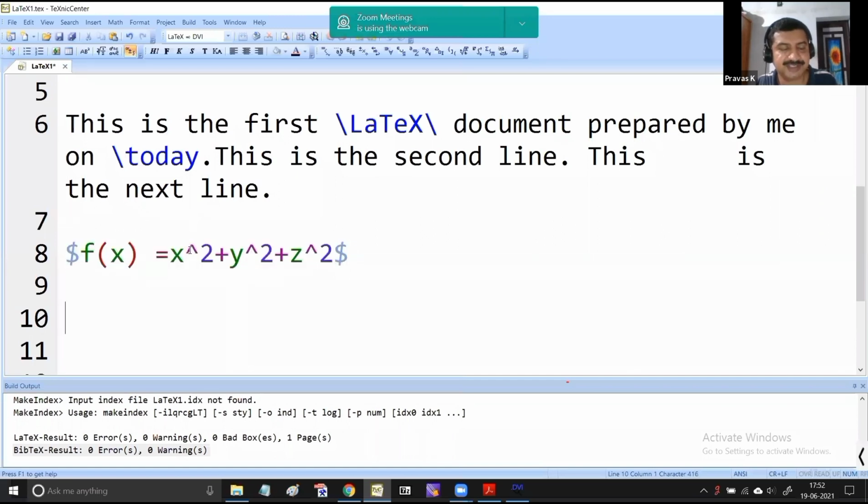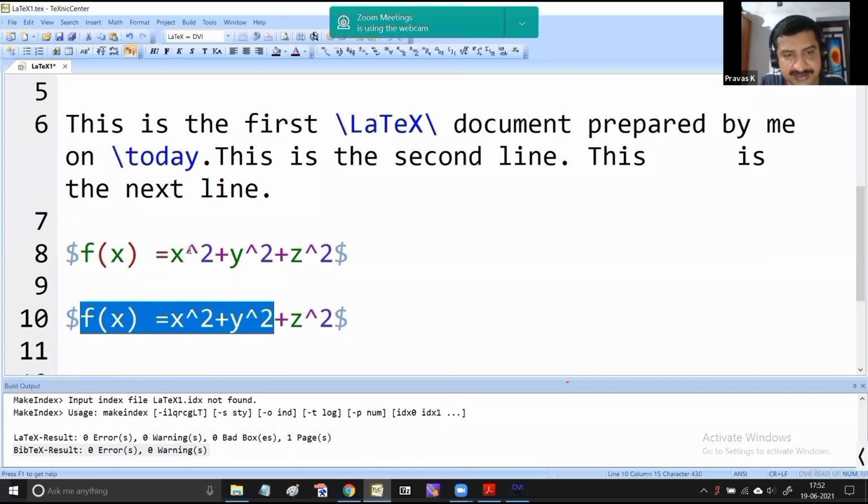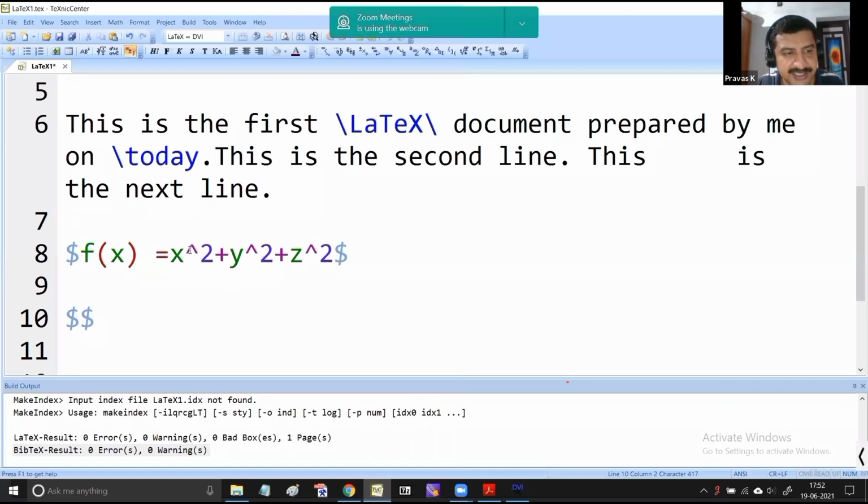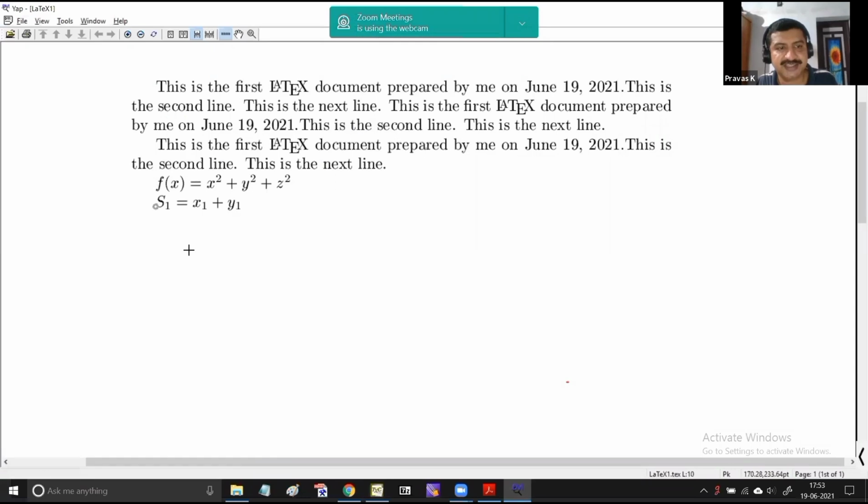So the next question may be how to add a subscript. Okay, so let me add another command. In order to save time, I use copy paste. So here I want to add s suffix 1 is equal to x suffix 1 plus y suffix 1. So you can see that I have used underscore to introduce a suffix. There you can see that s1 is equal to x1 plus y1.